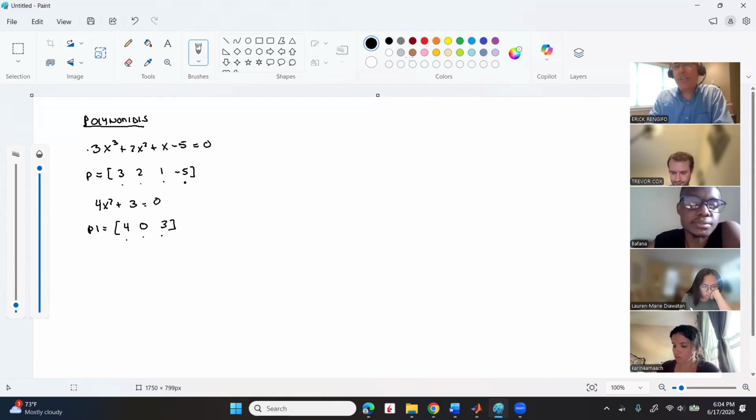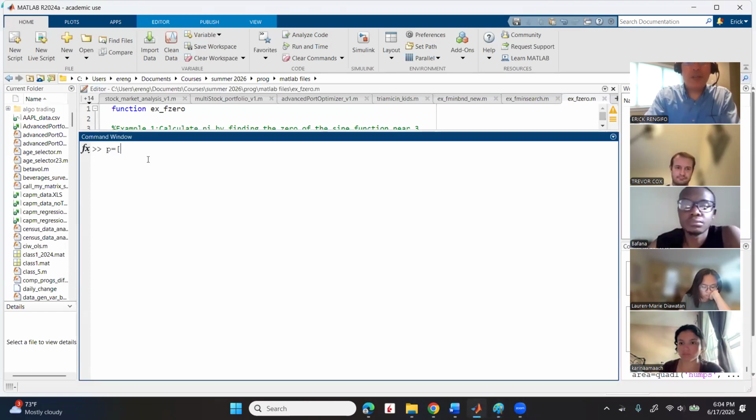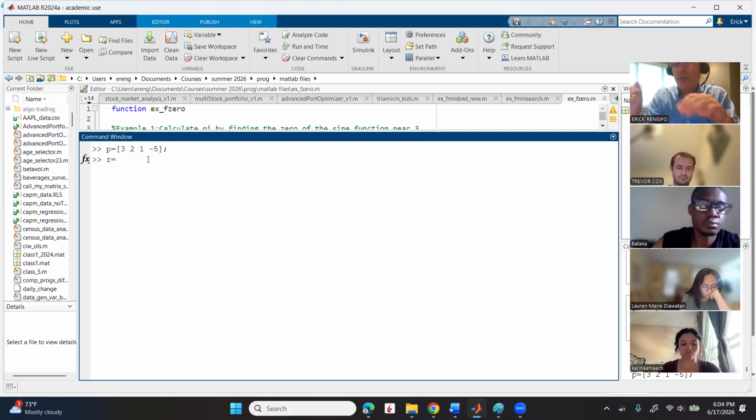That makes sense. Okay. So one of the easy things to find are the roots. So let's find the roots of a polynomial. Let's write the first one here, guys. Create P. So P is going to be 3, 2, 1, minus 5. So this is going to be my polynomial. Okay, let's call R. If you want to find the roots of the polynomial, you want to find the value of x that satisfies this equation, the command is roots.